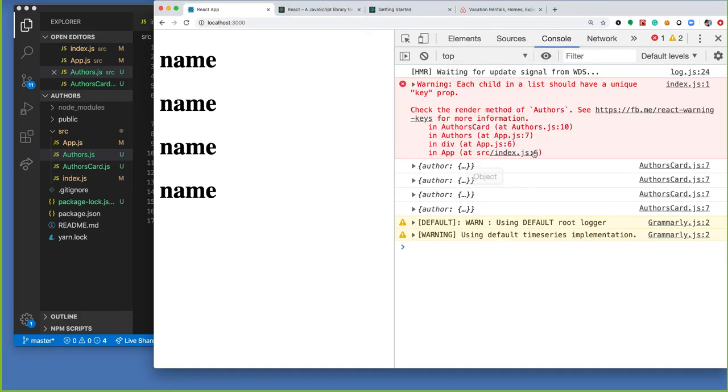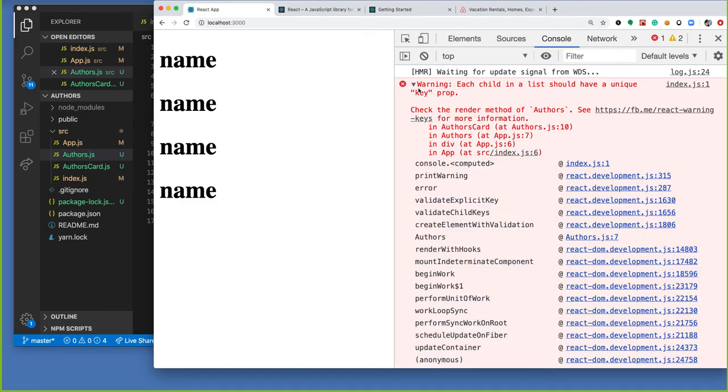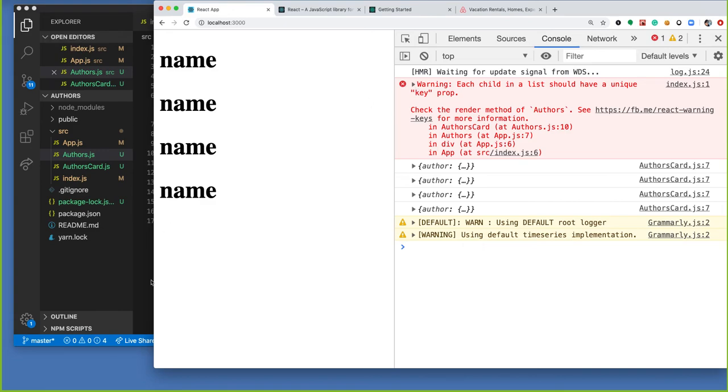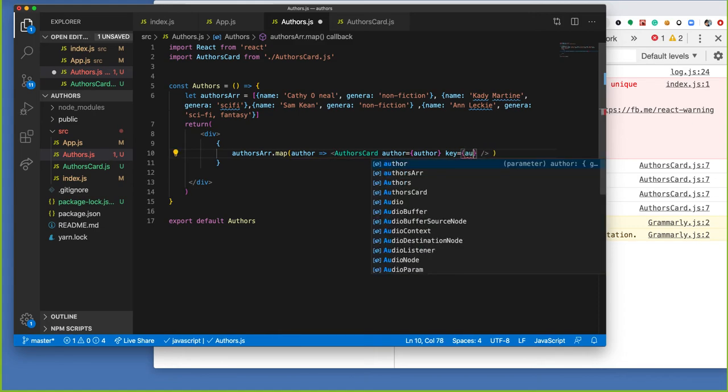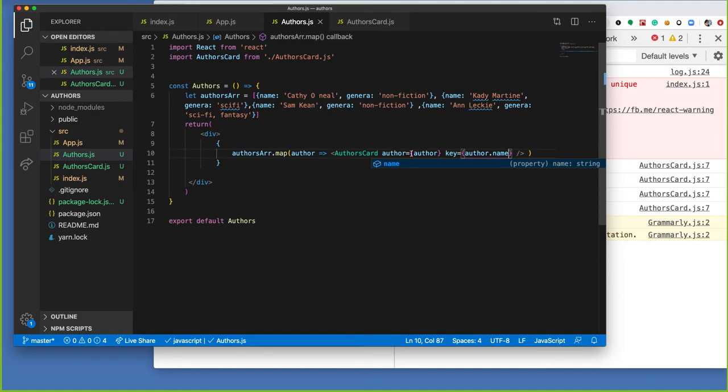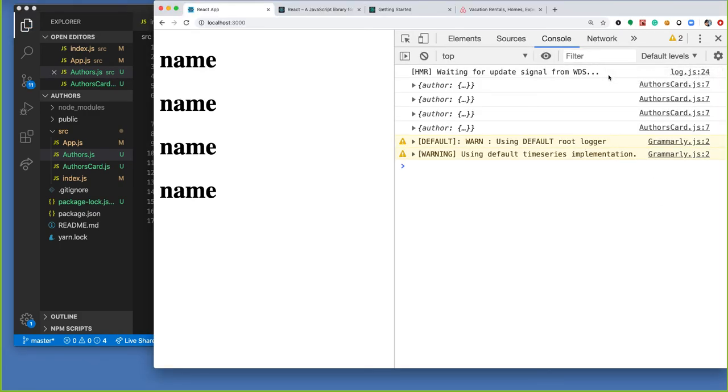Now, I'm getting this warning, and it's because it wants every child in this list to have a key. It won't actually break your code, but if you want it to go away, you define key, and then you have to give it a unique value. It can either be a random number, the ID of the item you're passing, or in our case, it could just be the author name, because this will be unique and it will go away. But again, that won't break your code if you don't have it.